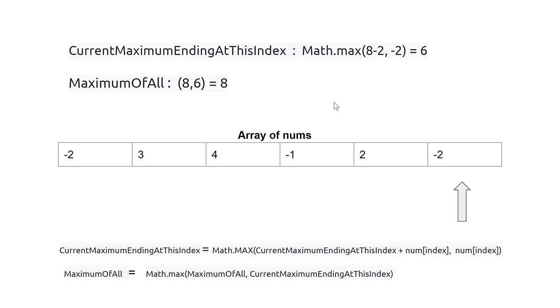And then finally, on our last index, our current maximum ending at this index will be the maximum between the sum of 8 minus 2 or minus 2, which will be 8 minus 2, which is 6. And the maximum of all will be the maximum between 8 and 6, which is 8. And 8 is the number that we will be returning.